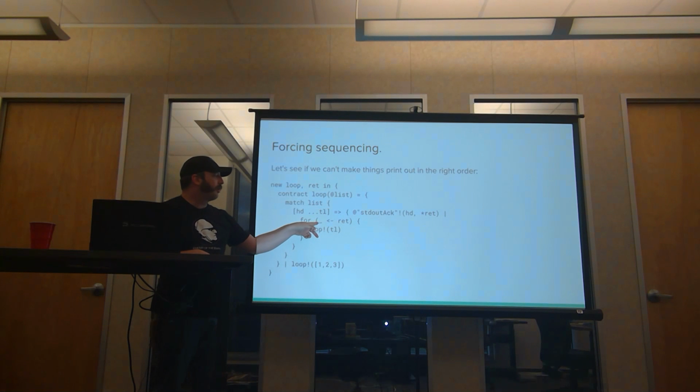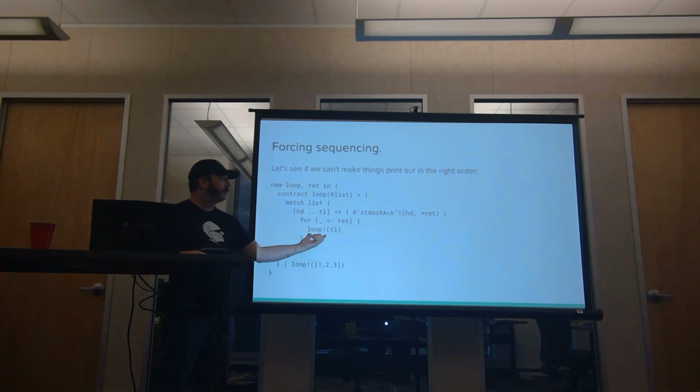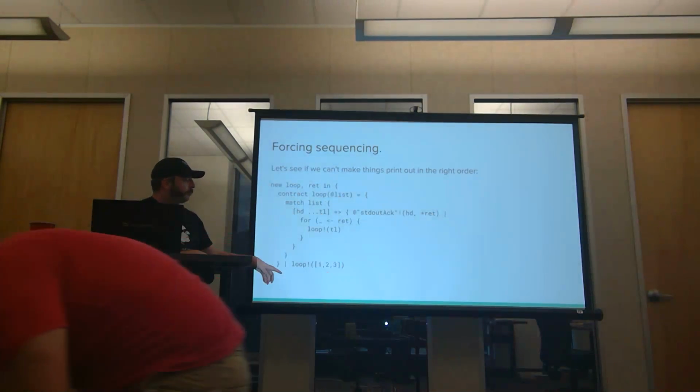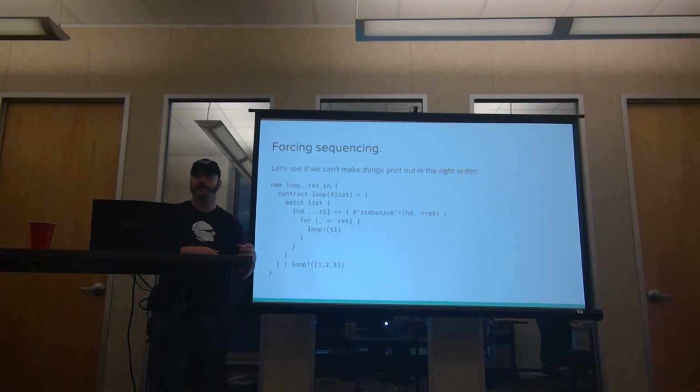So here we listen for an arbitrary message from ret. We don't use a binary because we don't care what it is. And then we just loop on the tail. And so this will print 1, 2, 3 every time. It's guaranteed by the semantics, even if we were actually being non-deterministic instead of just being predictable. It would always print 1, 2, 3.